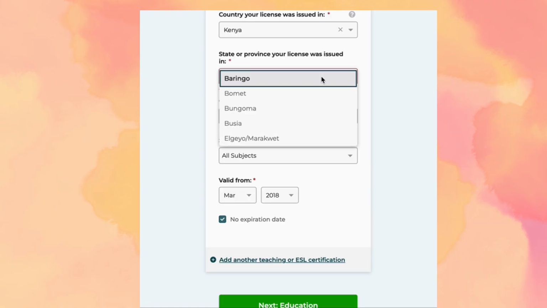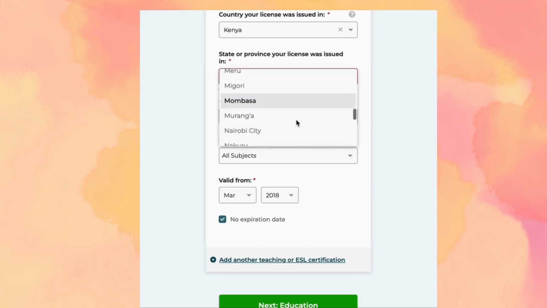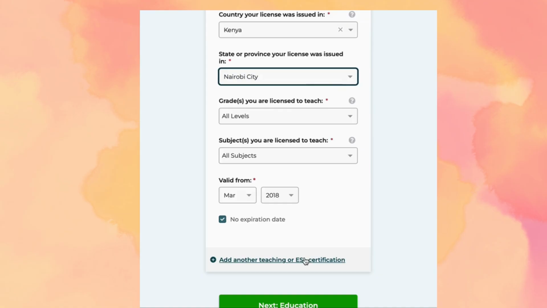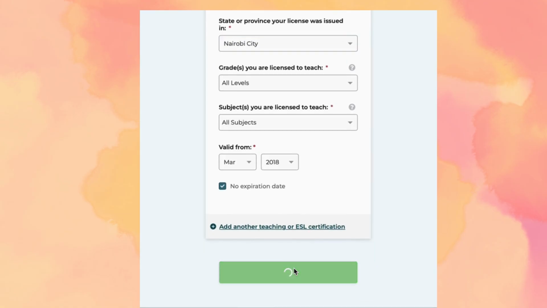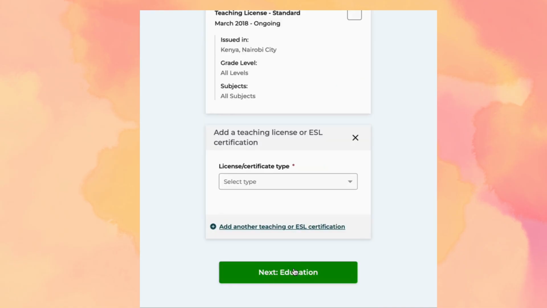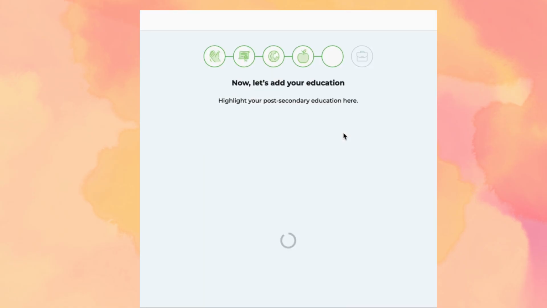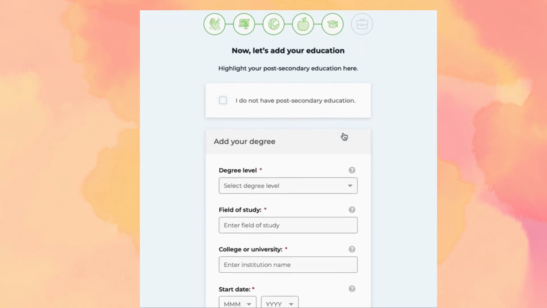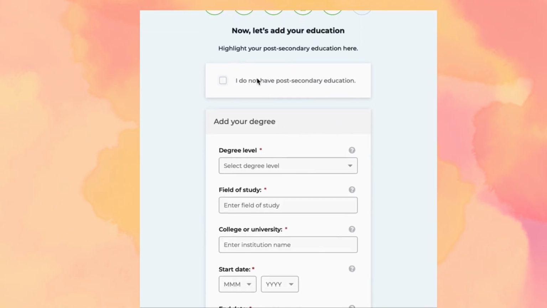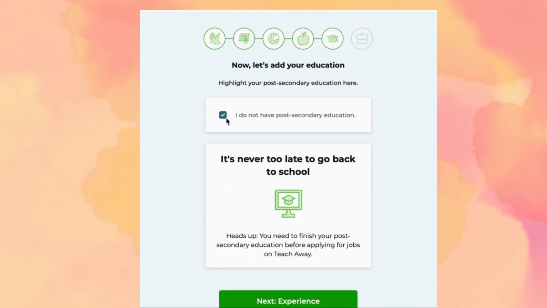Now, if you have any other certification, please add it. This might include your QTS. I don't know, that's the most common one. If you have any other, just go to the add other teaching or ESL certification, and you're gonna add it down there. Then the next page, you're gonna go to adding your education, like your qualification.